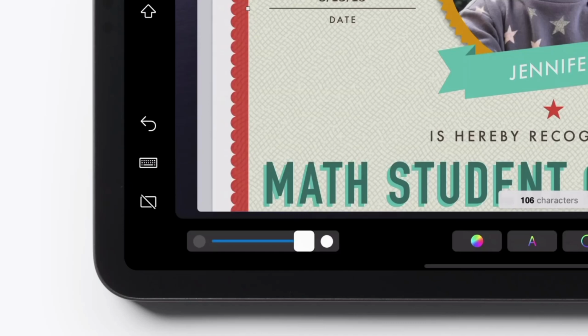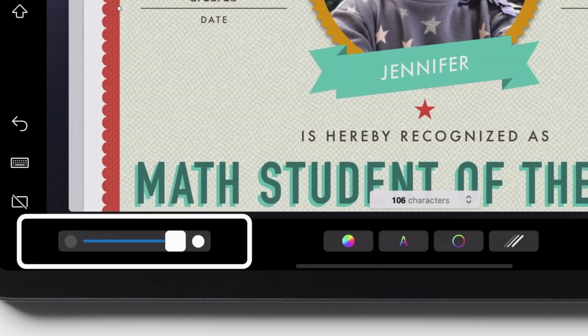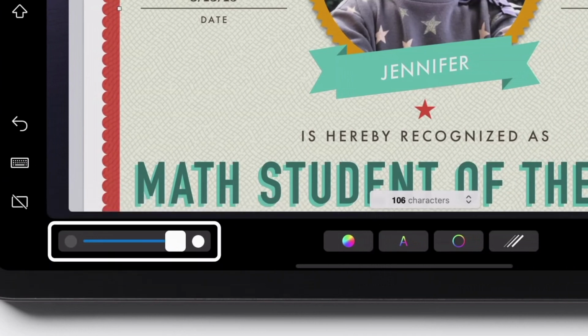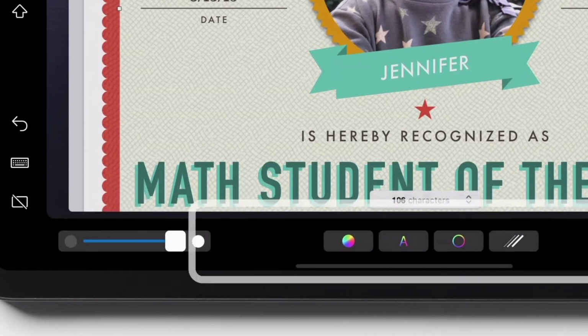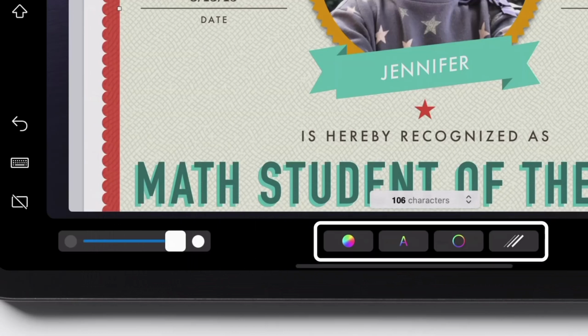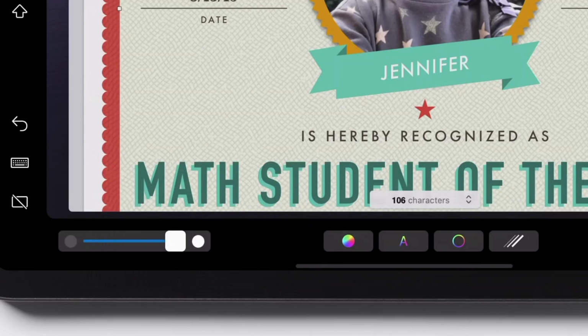If the app you're working in has touch bar controls, you'll find a set of tools on the bottom of your iPad screen, even if your Mac does not have a touch bar. These tools will change depending on the app. Click or tap any of these buttons to activate that feature on your iPad.